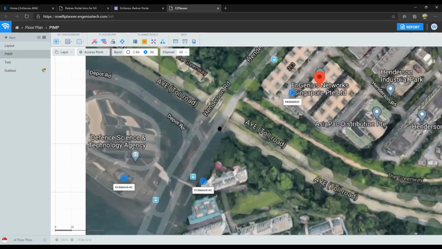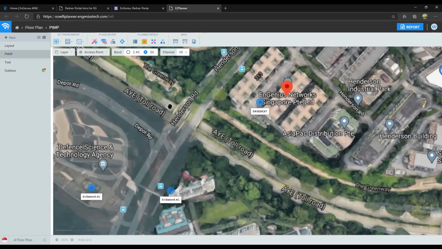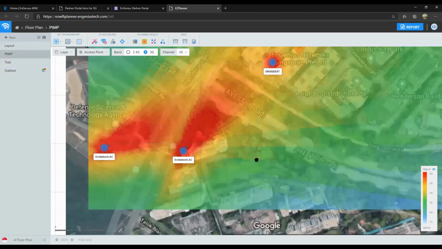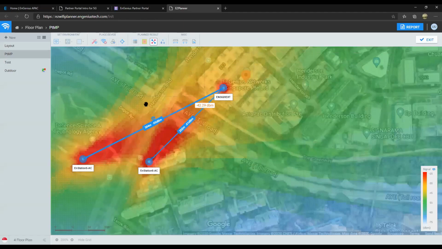So again, for outdoors, we're not able to determine the obstacles yet, but you can basically try to simulate that by adding more obstructions from here. Select the specific obstacles. But yeah, for point-to-point links, this would work as well. Let me clear off the WDS links.